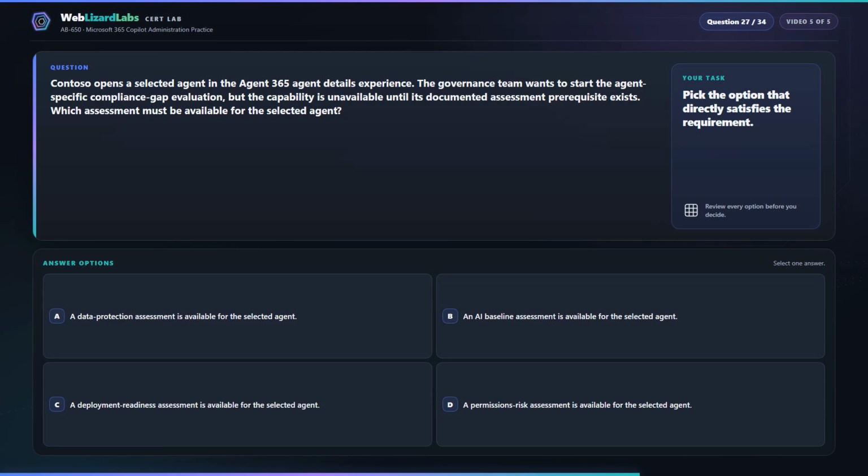Answer A. A data protection assessment is available for the selected agent. Answer B. An AI baseline assessment is available for the selected agent. Answer C. A deployment readiness assessment is available for the selected agent. Answer D. A permissions risk assessment is available for the selected agent. Lock in your answer.